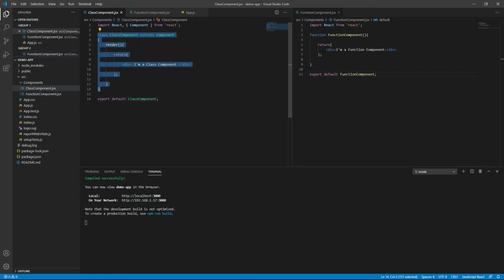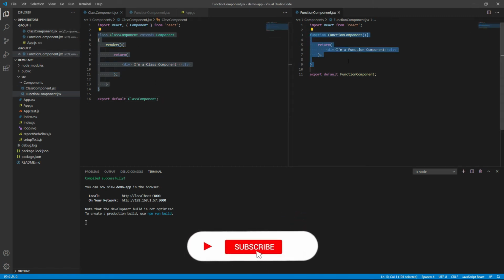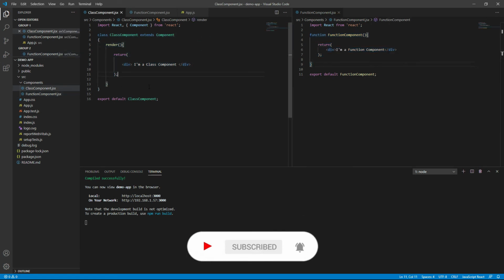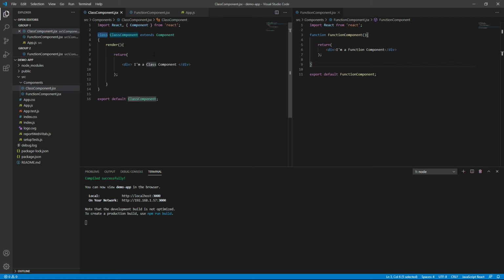Here is our class component structure and here is our function component structure. Both having different syntax. In class component, we are creating class component with the help of class keyword. In function component, we are creating the function component with the help of function keyword. Again, we need to extend component into our class component. In function component, we do not need to extend that component. Again, in class component, we need to add render method compulsory. In function component, there is no render method.